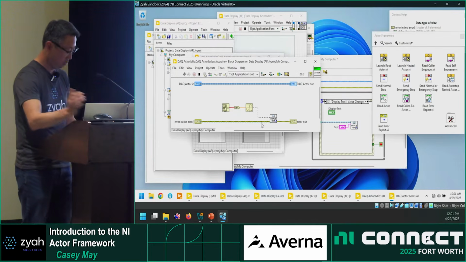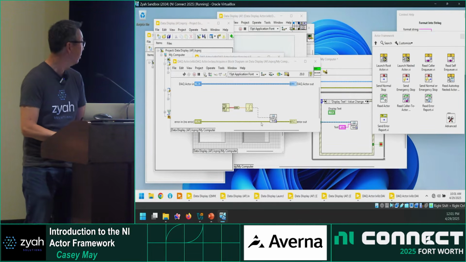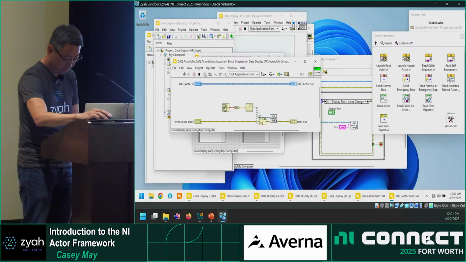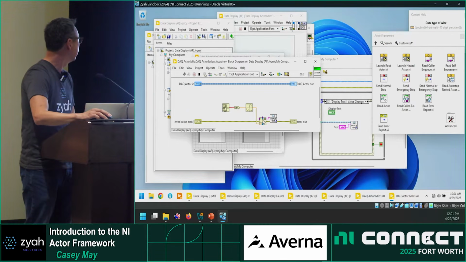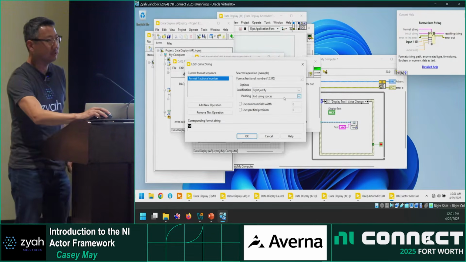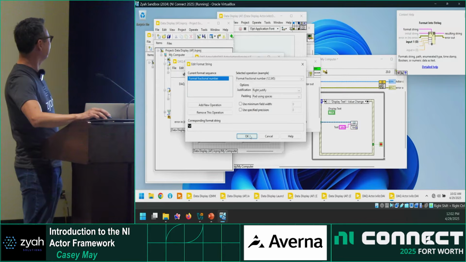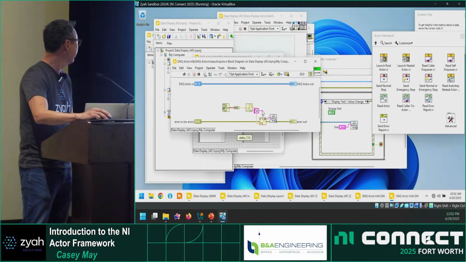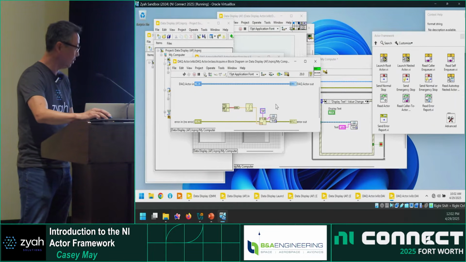So what I can do though is insert format to string. Coding like this, looking up on the screen is more difficult than it looks. Okay, so that's just taking in a floating point numeric, converting it to a string.